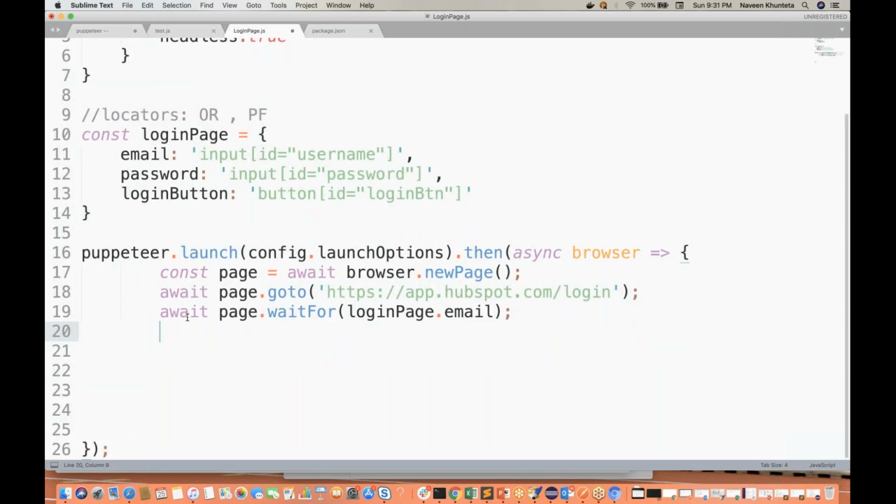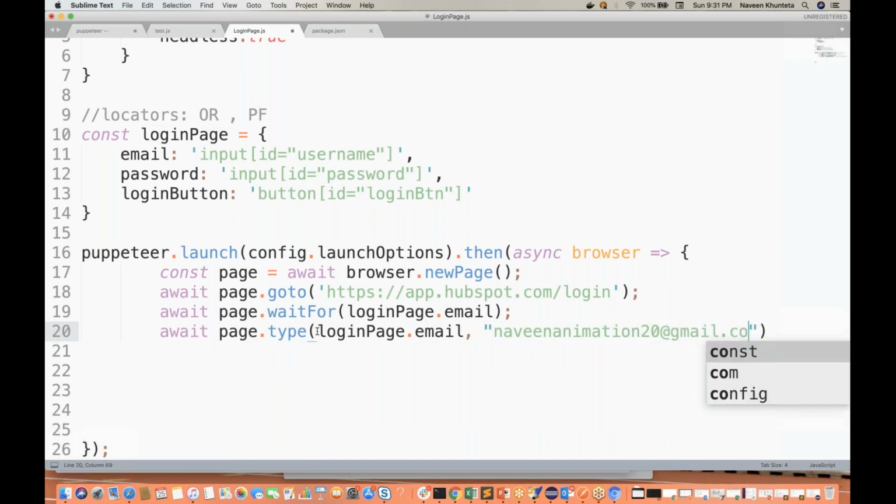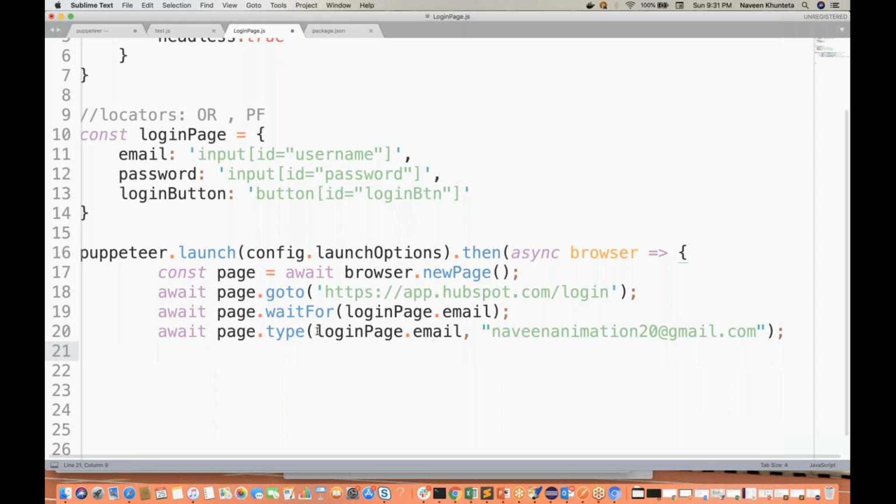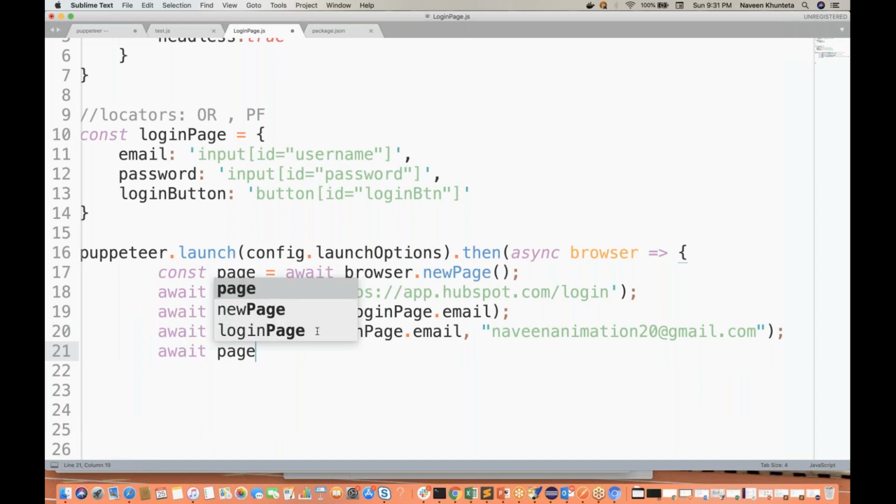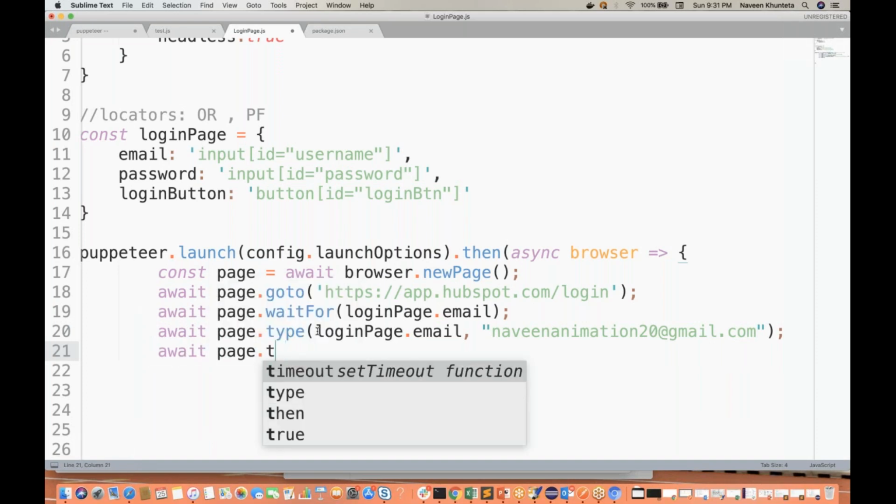So what I'll do, I write await page dot, now I have to use the type method to type something. Which element? Login page email element. Login page dot email, comma, what exactly you want to enter. Let's say my email ID is naveenanimation20@gmail.com. And await page dot type.